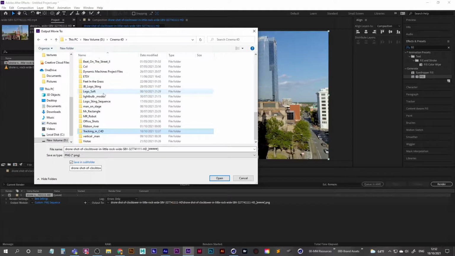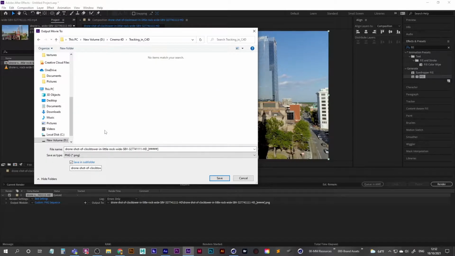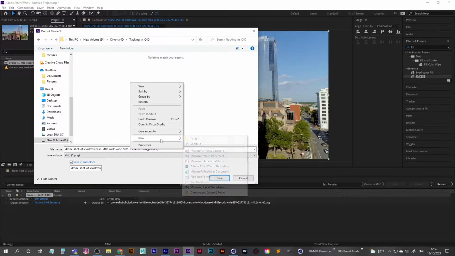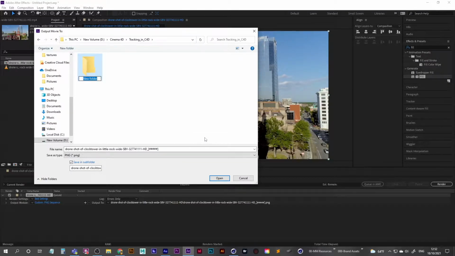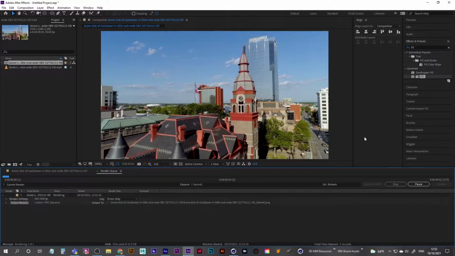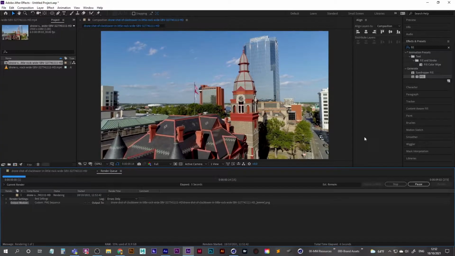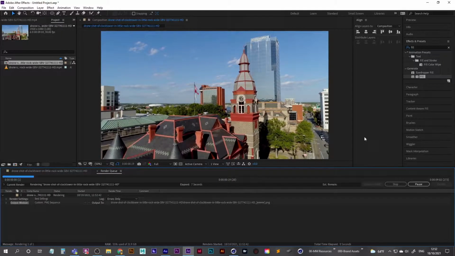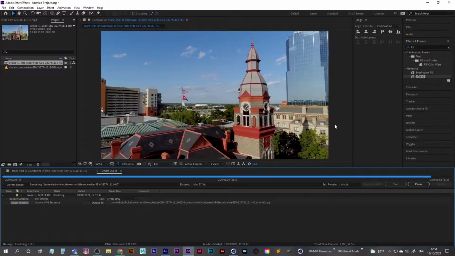So I have a folder set up, and we're going to save our movie sequence into this folder called movie sequence. Hit save on that, and now we can just render this out. That's going to render this movie out as an image sequence, and I'm just going to pause the video here, and we'll pop back in when that's done.